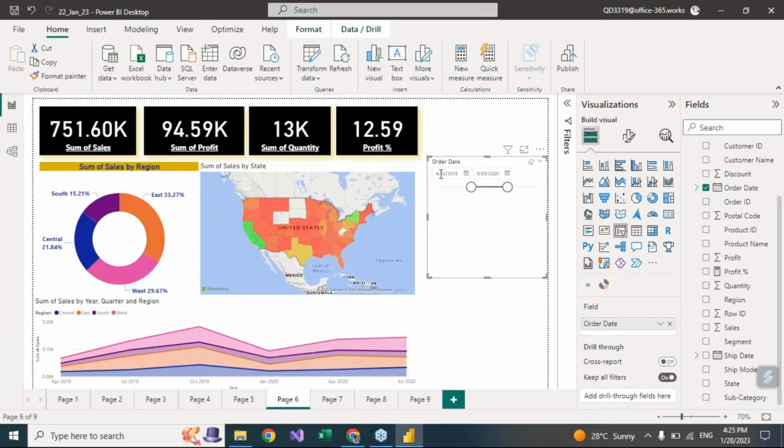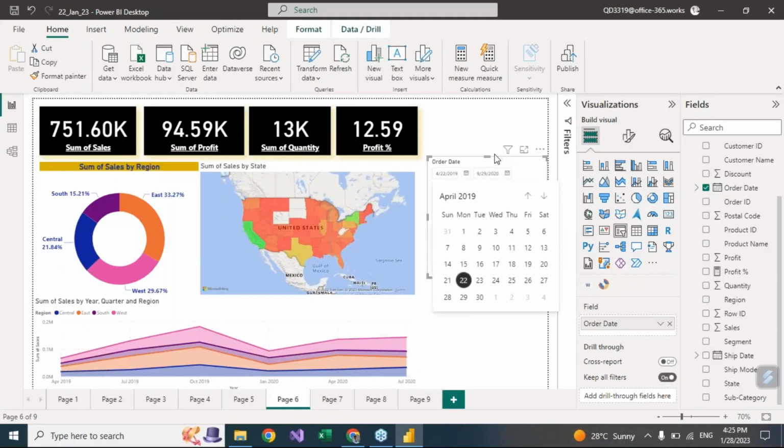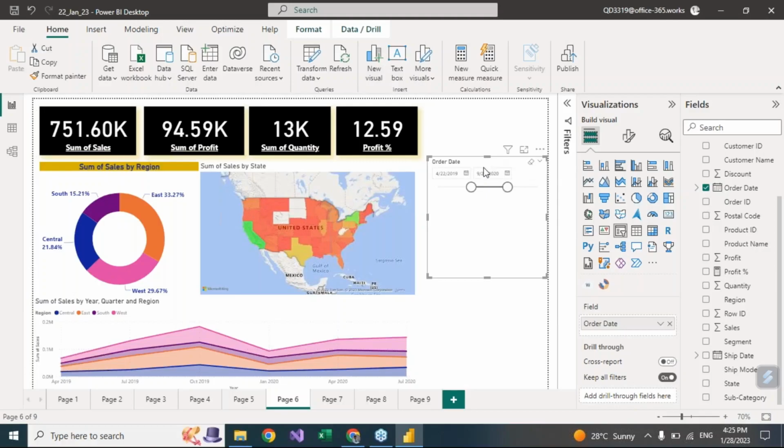Again, with the sliding we can select which date to which date. But rather than that, I want to show each year wise sales. 2018 what is sales, 19, 20, 21, what is the sales? I want to see in that way.